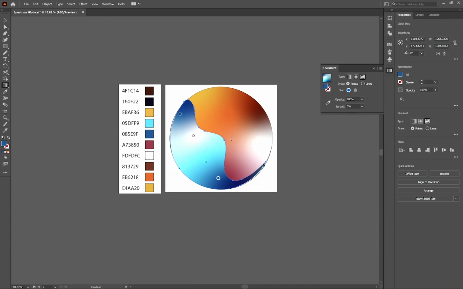That's it for the primary shapes. In the next lecture, we'll move on to creating the secondary shapes.